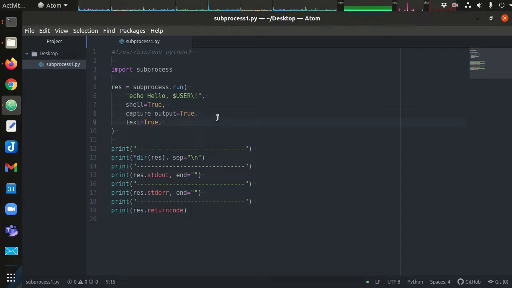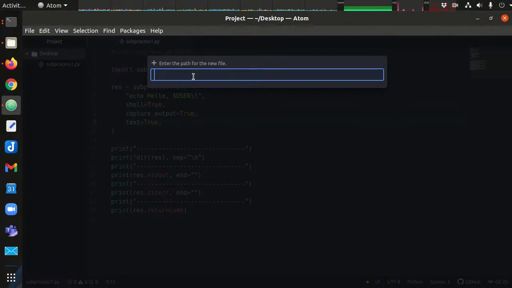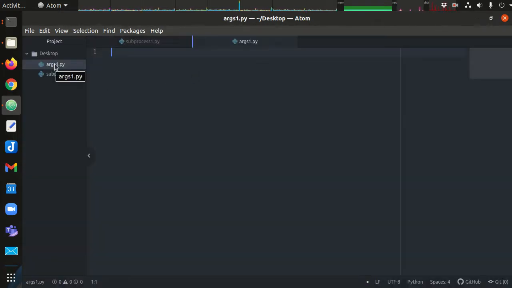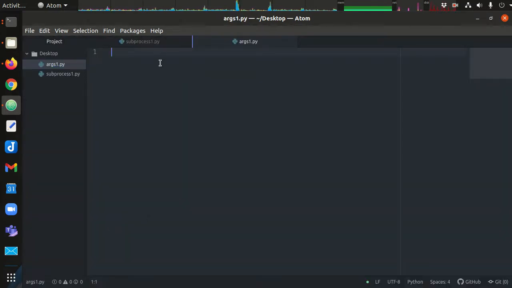All right, so that's a simple subprocess one. All right, let's take a look at a different example. What if we want to create a file and run that file? So we have one program that we want to run with another program. So let's do something like that. We're going to have a new file, args1.py, and this program is just going to allow us to get some arguments. So change mode 755, that makes it executable.